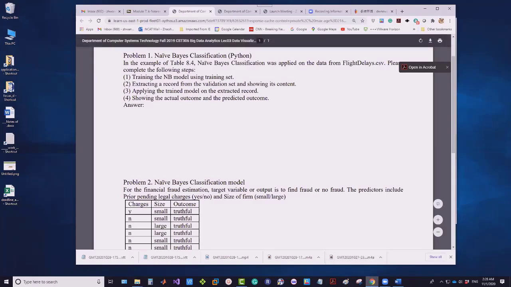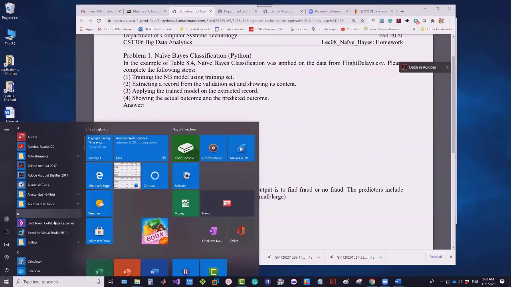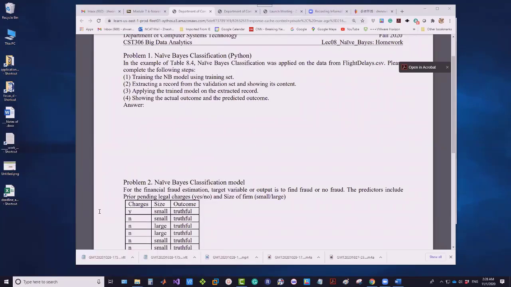Okay, for the example, you need to start up the navigator.